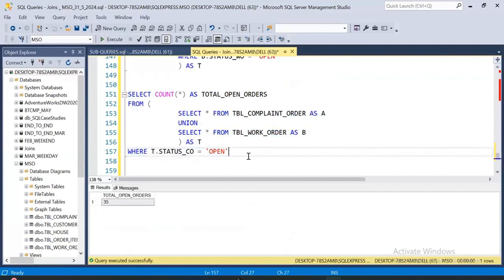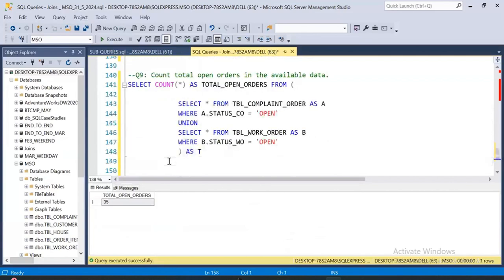Clear? Is everyone clear with question 9? Online guys?